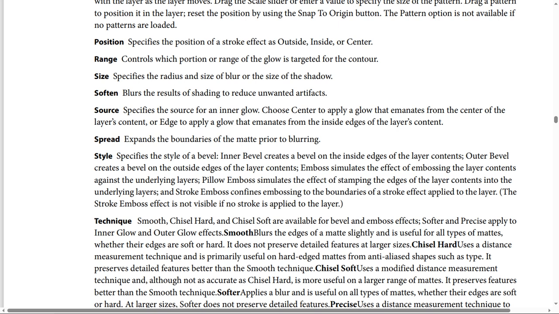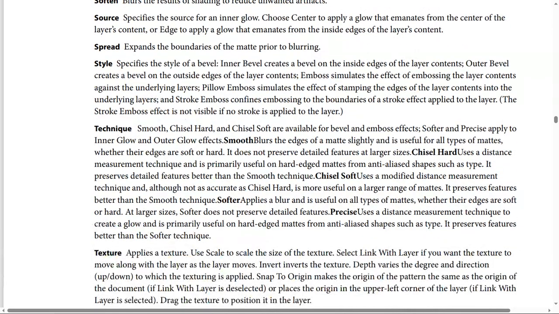Pillow emboss simulates the effect of stamping the edges of the layer contents into the underlying layers, and the stroke emboss confines embossing to the boundaries of a stroke effect applied to the layer. The stroke emboss effect is not visible, by the way, if no stroke is applied to the layer. What about technique? Technique means smooth, chisel hard, and chisel soft are available for bevel and emboss effects, and softer and precise apply to inner glow and outer glow effects.